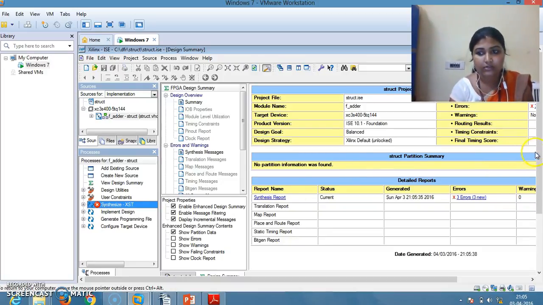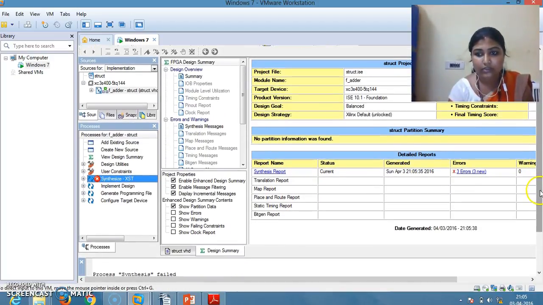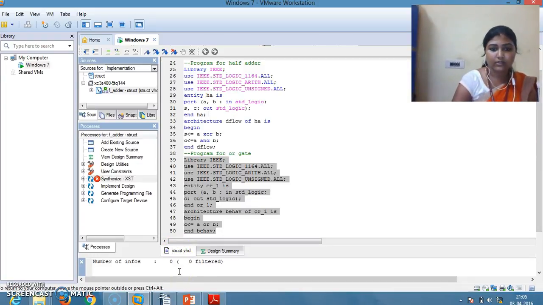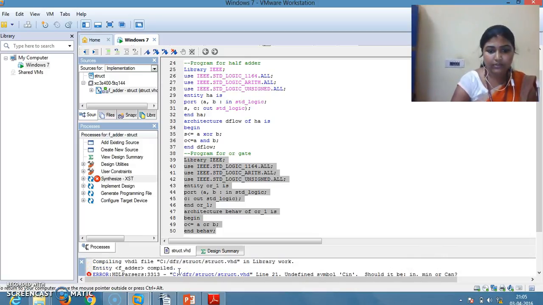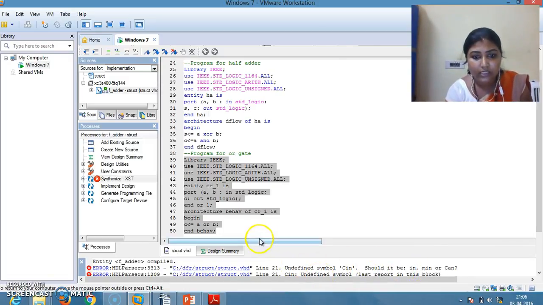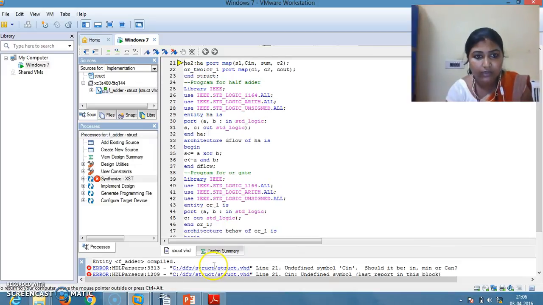Okay. So the program consists of some errors. Go through the errors. So here 3 errors are there. So go to the errors first. Go to the first error and try to see: undefined symbol C in. It is line 21.